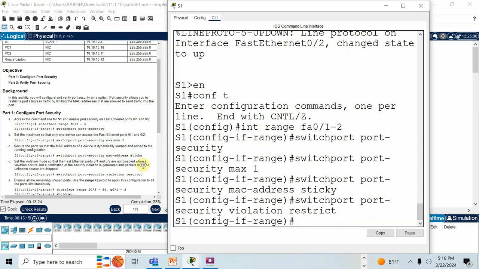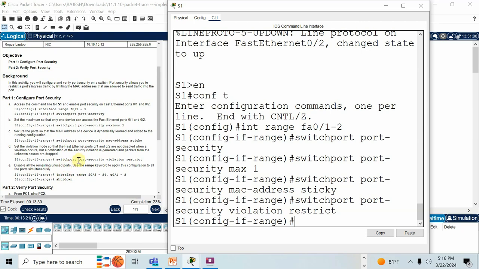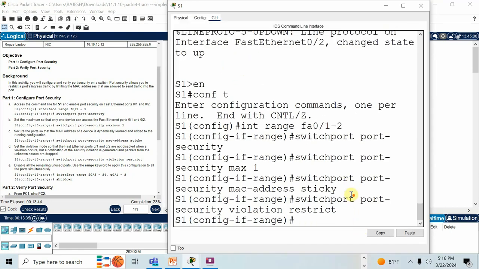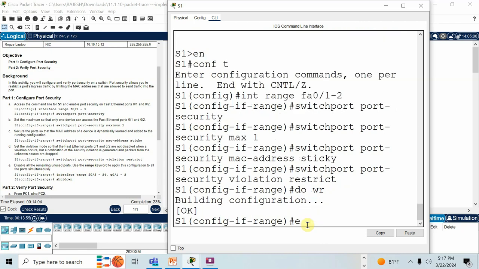So, three modes. Then disable the remaining unused ports. What are the unused ports? Here we have FA 0/1 to FA 0/24 ports, and Giga 0/1 to 2. I used only 1 and 2; the remaining 3 to 24 I want to shut down, because if you leave them active with no shutdown, anybody, maybe a hacker, could connect a machine to that port. So I will save, do wr, then exit from this range.